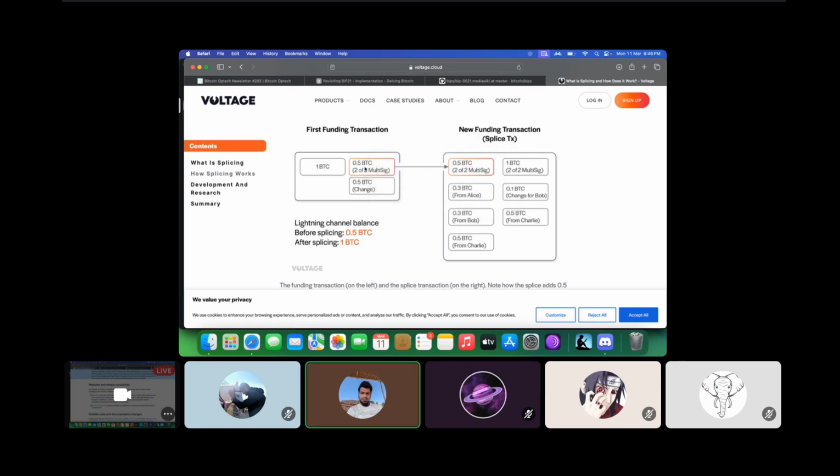So you create a new funding transaction. You add one, two, three, four inputs to it. One of the inputs is the output of the previous funding transaction. Then you add more inputs: 0.3 BTC from Alice, 0.3 BTC from Bob, 0.5 BTC from Charlie, whatever. Bob gets some change and Charlie gets some change, and then the 0.3 BTC from Alice and 0.2 BTC from Bob are added along with 0.5 BTC. These three inputs make one output, one BTC, and then this is your funding transaction.